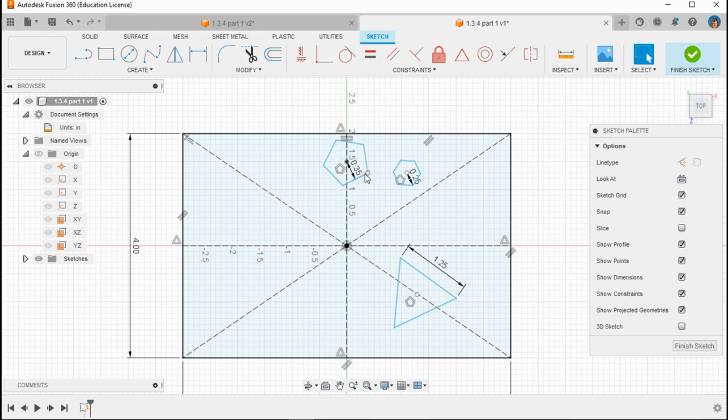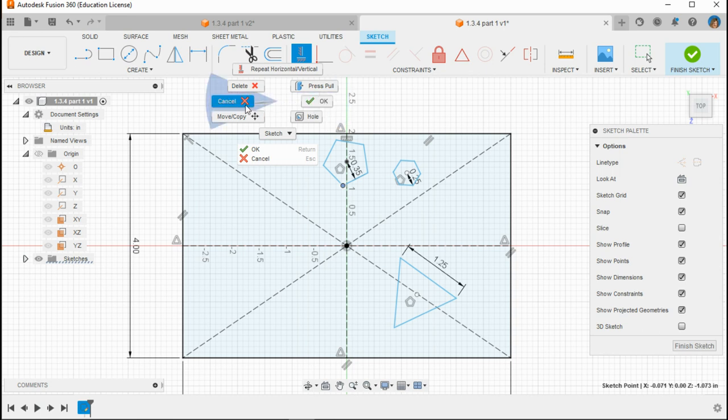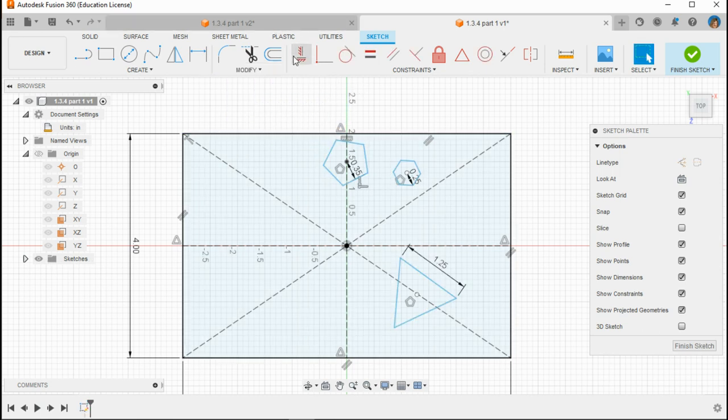Next thing I want this line, the bottom of the pentagon, to be horizontal with my x-axis. So what I'm going to do is go up to my horizontal constraint. I'm going to click just on the corner of this, and it's not letting me do it. Let's get out of there for a second. Let's try the other corner. It's not letting me do it. Cancel.